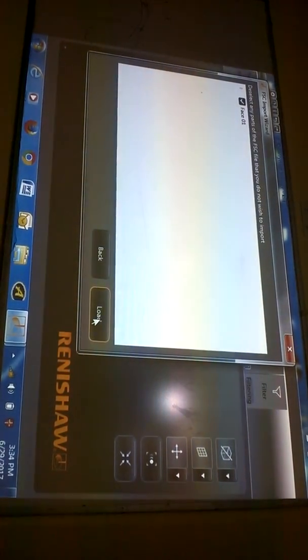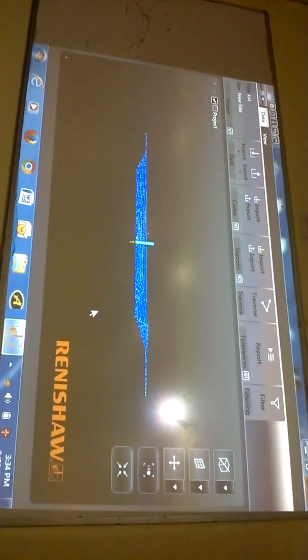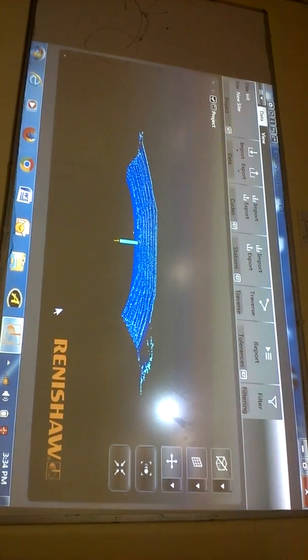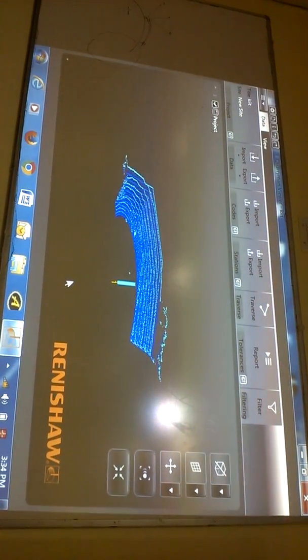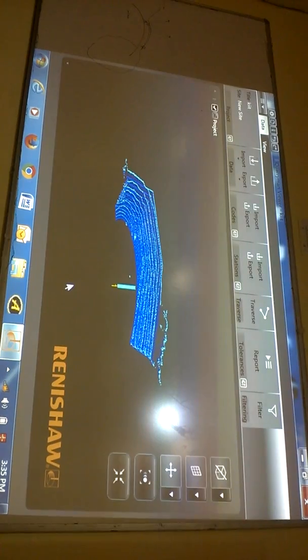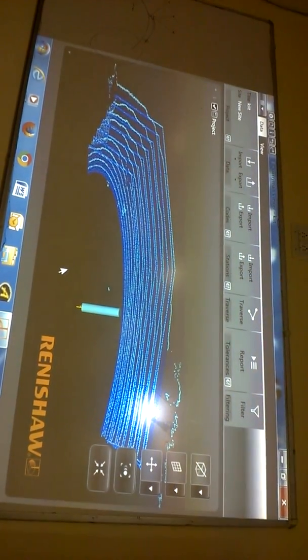Now it has come here. Only one scan we did. So we have the one scan here. Just I say load. Now see, this is your data. So this is the entire data which you have taken.